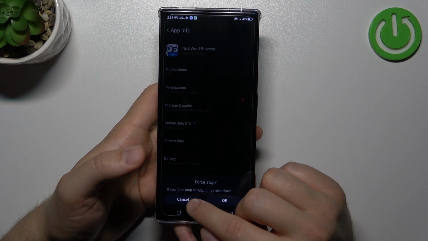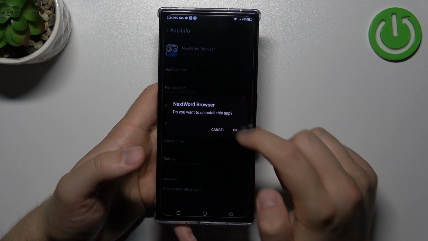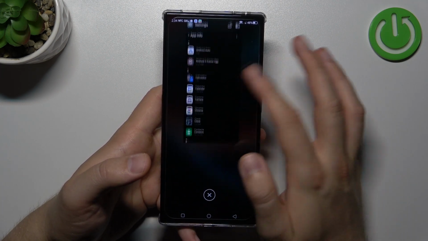So click on the uninstall button at the bottom of the screen, then click OK. And as you can see right now, it is finished.